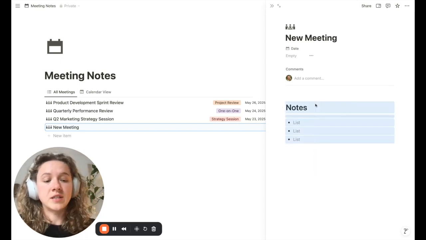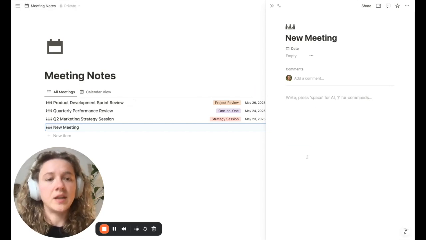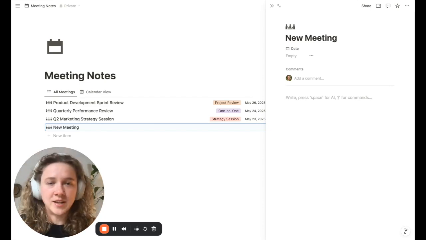Or we can have another scenario, where every time you create a new meeting, it's completely empty on the inside. And this is for sure going to happen if you are the one creating your own database and you are fully starting from scratch.